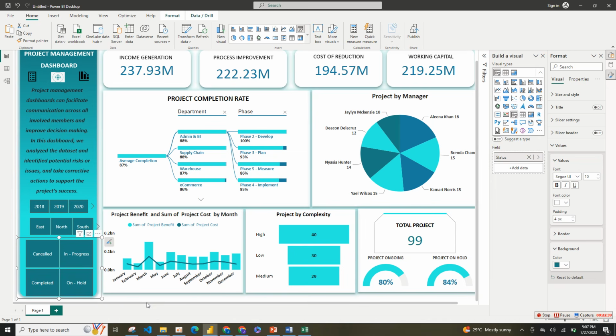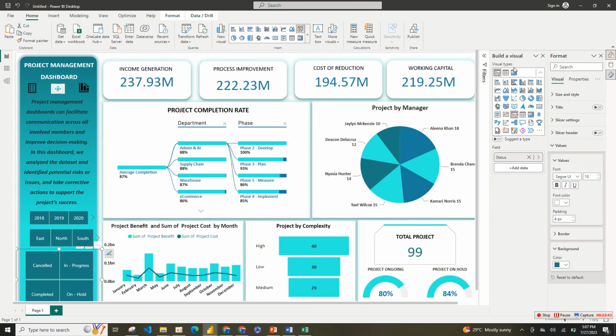So now we are done with our visualization, we are done with our dashboard, our report, and I believe you have learned one or two things, especially the filter area from here.